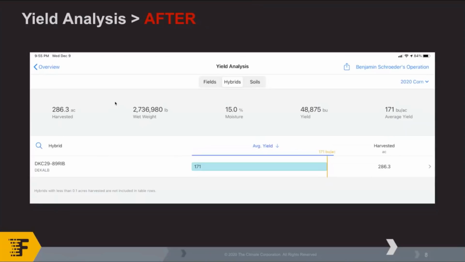So this is what we want to see. This is what I think everybody on the call would love to see within their operation, a clear, concise message and understanding of what is going on in your operation.